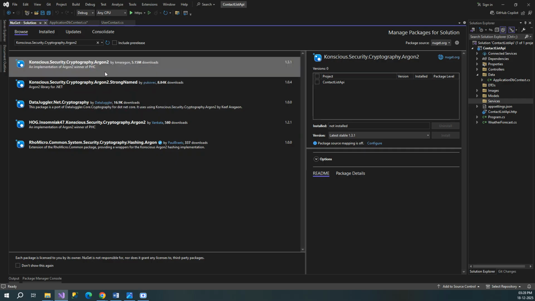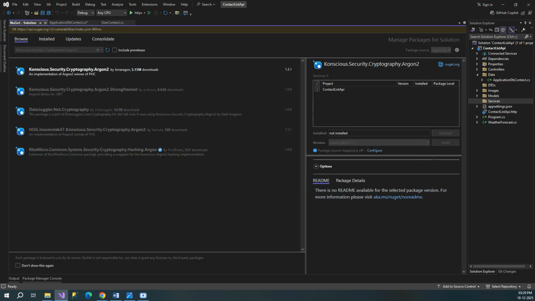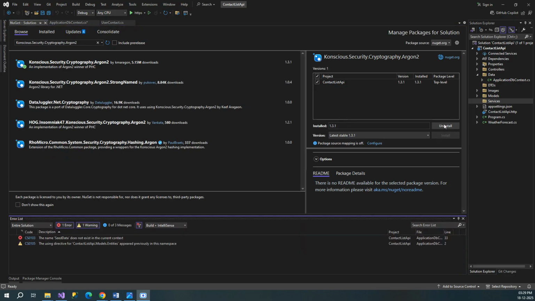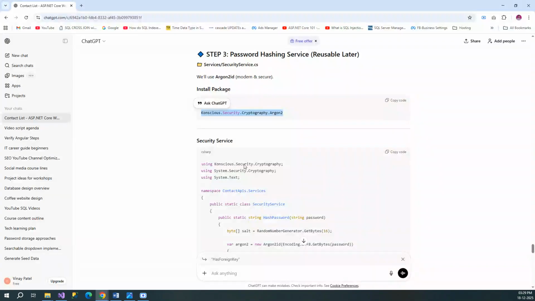Let's select this one and select our project. What is the version? It has 13. I don't think this is dependent on the framework, so let's take the latest and say install. Okay, the uninstall button is enabled, so the package is installed. Make sure to click on the save all button. Now we will come back to our step and continue from there.